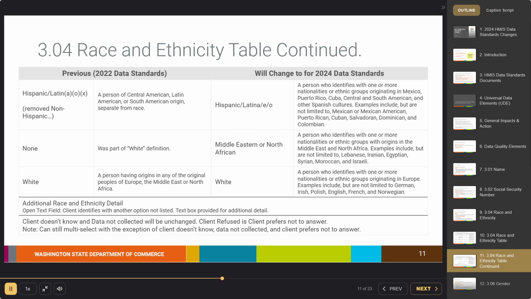Clients can still multi-select response options, with the exception of client doesn't know, data not collected, or client prefers not to answer. If the client selects one of those, they obviously wouldn't select the other options. If you'd like, you can pause this to review the slide text.